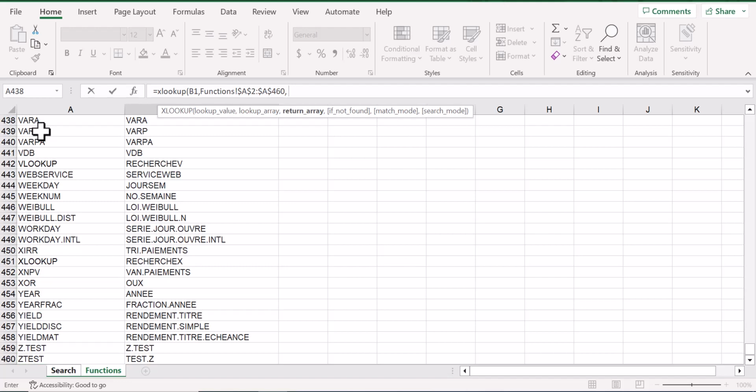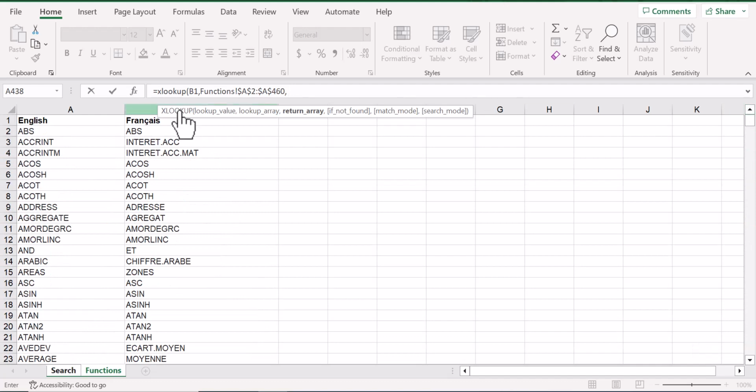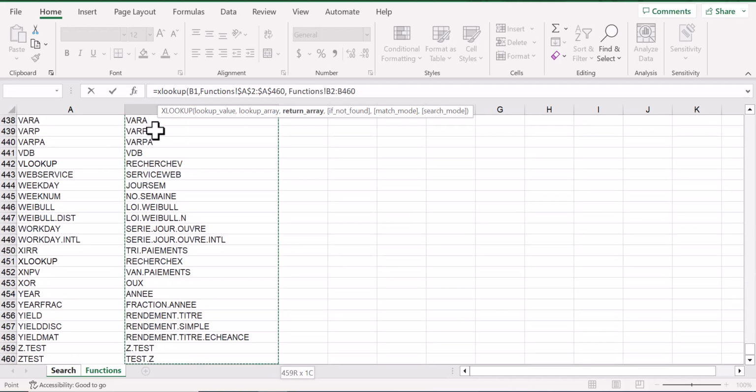Then we type comma, and now we have to provide the return array. That is, we have to select the range that contains the value to be returned from the search, namely the equivalent value in column B. So we're going to select B2, Control-Shift down arrow, and F4.